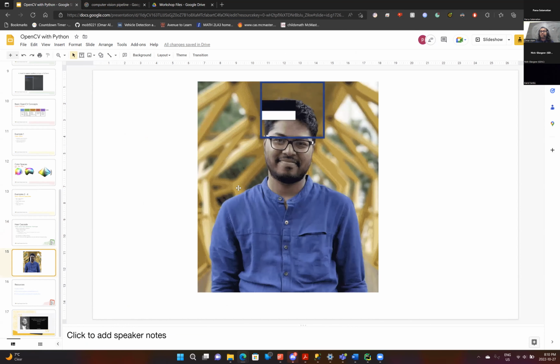So this is an animation of how it works. As you mentioned before, it scans through the image, and once it finds the feature, the face, it will output that box, and we will actually display those boxes as well.